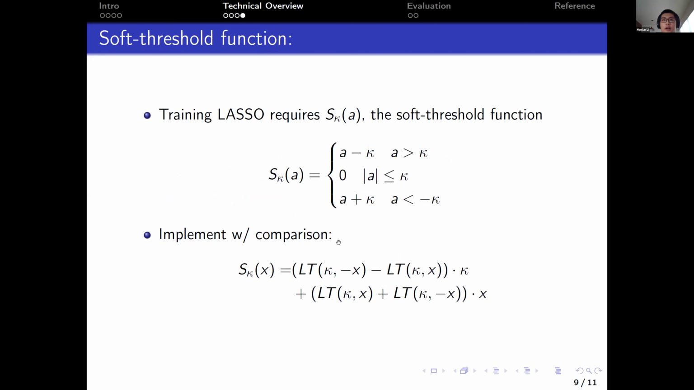With comparison and truncation, we can now compute the soft threshold function with fixed point arithmetic. We will use the threshold function when we train a lasso model in our experiment. It's easy to verify that it can be implemented using 4 comparisons and 2 multiplications.